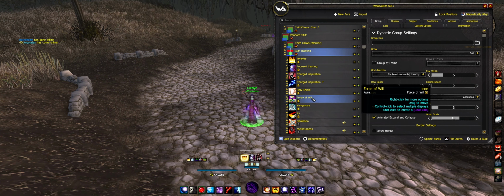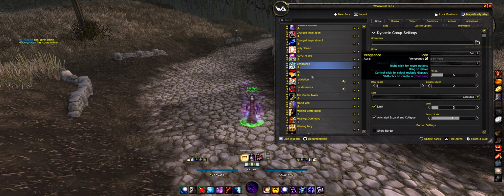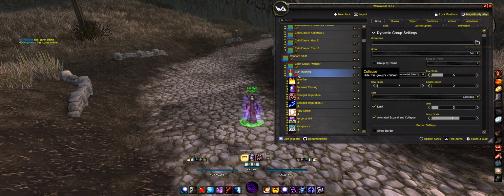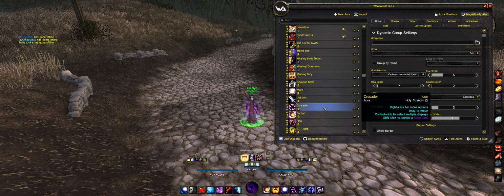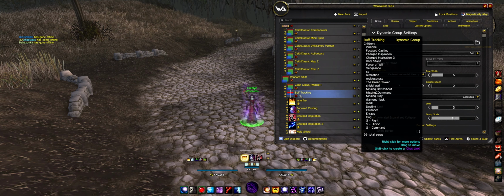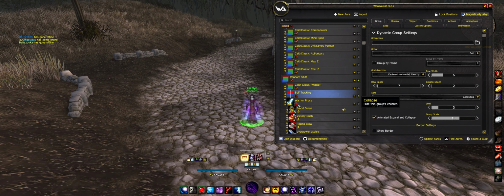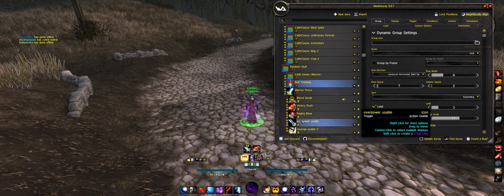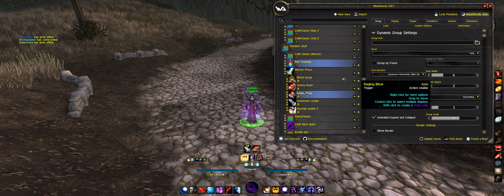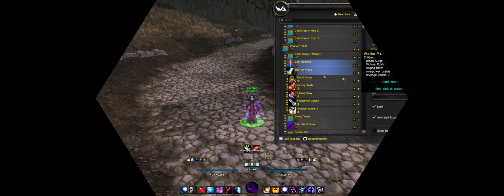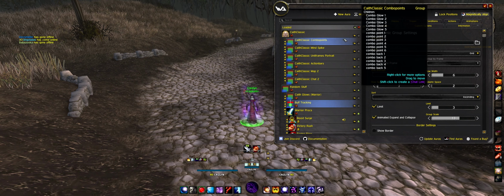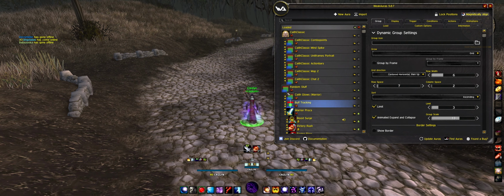You can just add them here in this dynamic group, or you can just enable stuff I have already coded for other classes like warrior. And the warrior procs is the one above, so you can see victory rush, overpower, or whatever it is you want to track for those. Okay, these are the weak auras here.